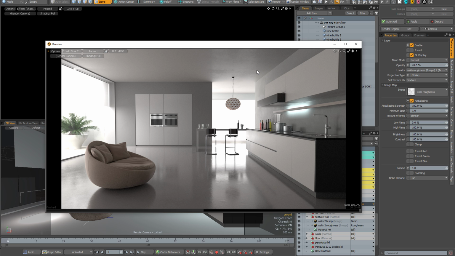All I want really from the roughness map is to get a little bit of variance in the roughness of the ceiling. And so the reason that I'm getting this sharp reflection on the ceiling is because the Fresnel calculations aren't properly taking the roughness of the material into account.